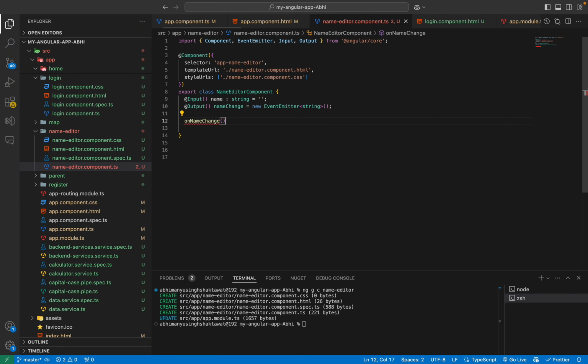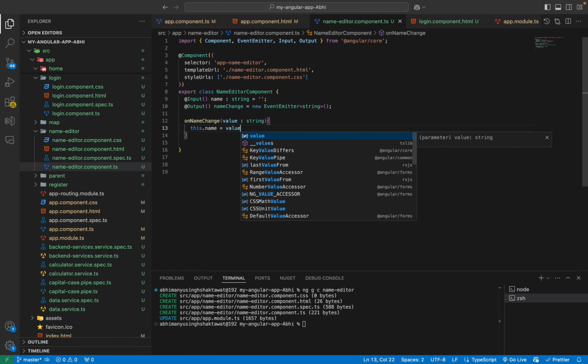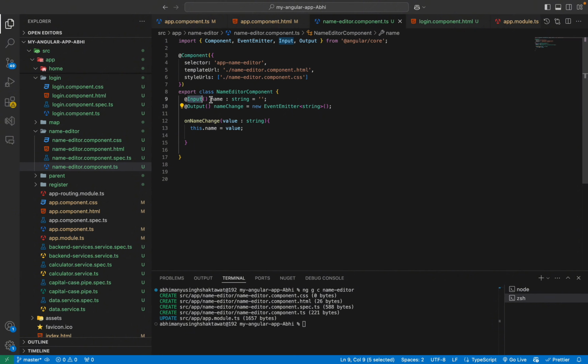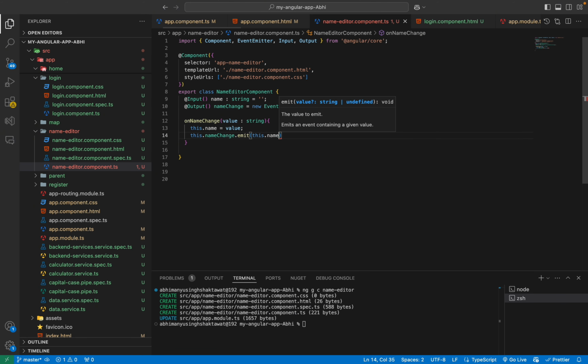This method will get called every time the user changes our name property in our HTML, and it will have that value from our HTML, which will be of type string. Every time this value is changed, we'll store it inside this.name, and this.name is connected to our parent. Now every time we have this, we'll say this.nameChange, our output property, and we want to emit the change. So we'll say .emit, and we will send our updated name. The updated name is what we show to the user, like hello and whatever name.